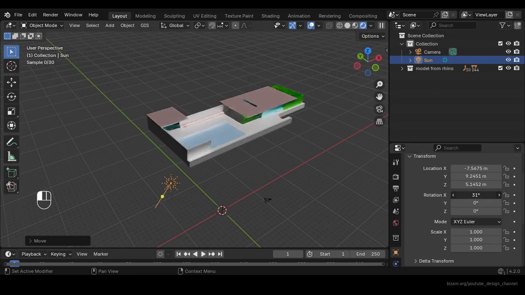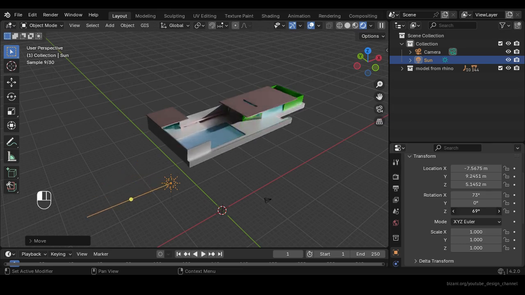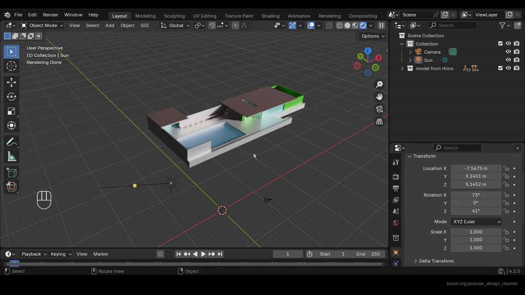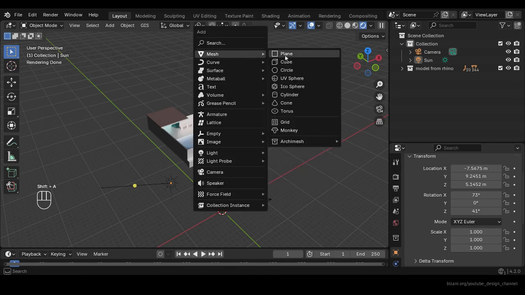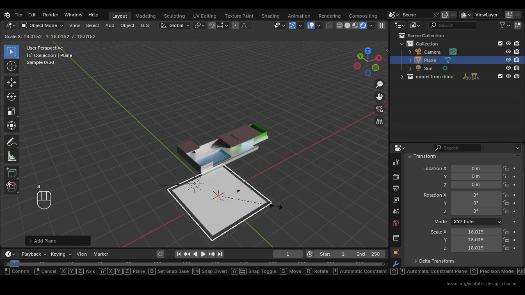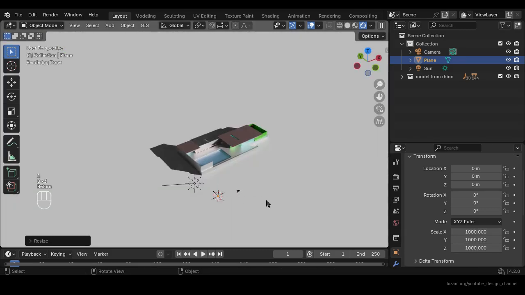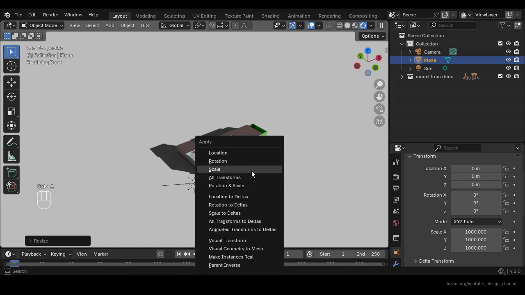This one adjusts the elevation of the sun, and this one adjusts its rotation. To see it better, let's add Shift A, Mesh, and I'll add a plane in the ground level, and I will scale it, S to scale, and I will scale by 1000 just to have a global plane, and I will Control A, apply the scale.